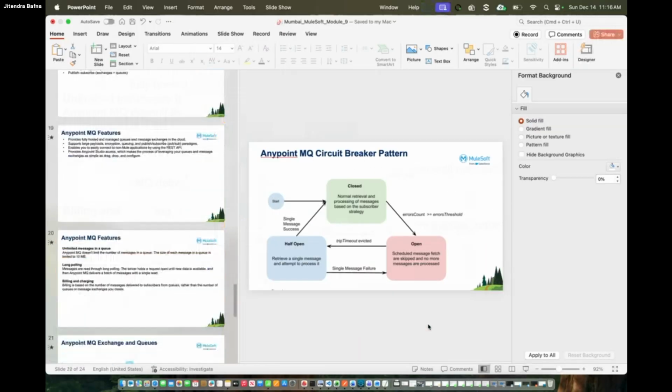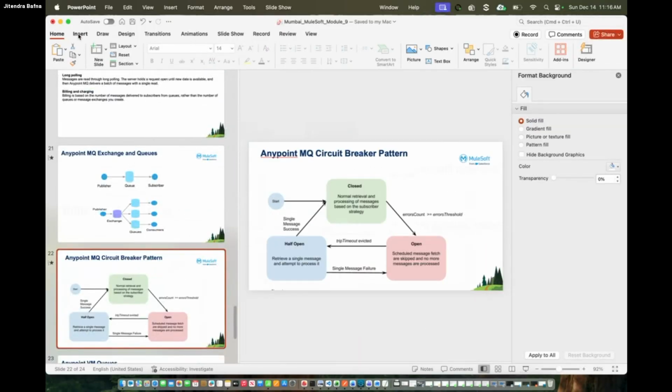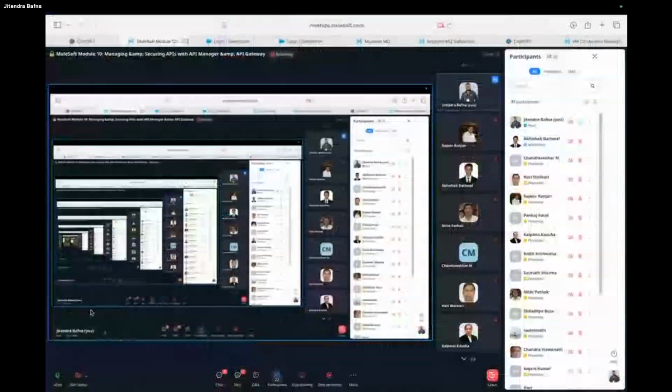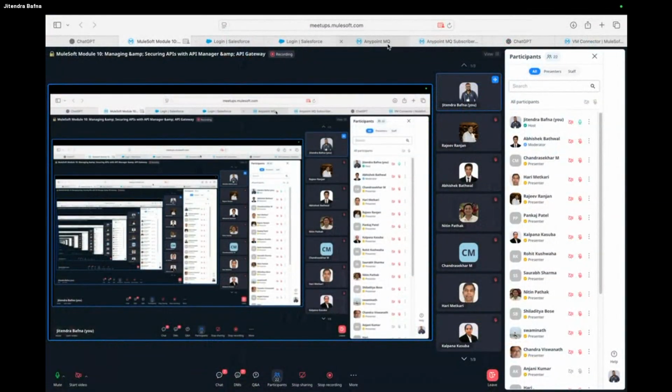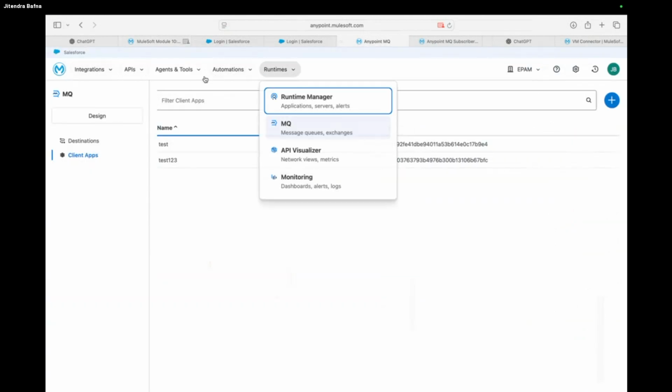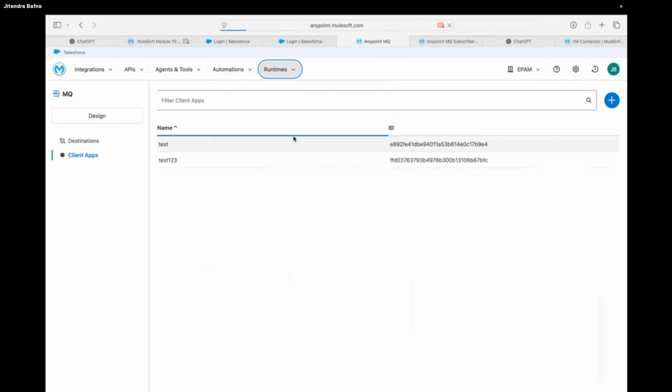Okay. We'll talk about the circuit breaker pattern later. Okay, so let me walk you through the Anypoint Platform, Anypoint MQ. Generally, you can find this Anypoint MQ here in the runtime. You can just click on Anypoint MQ.